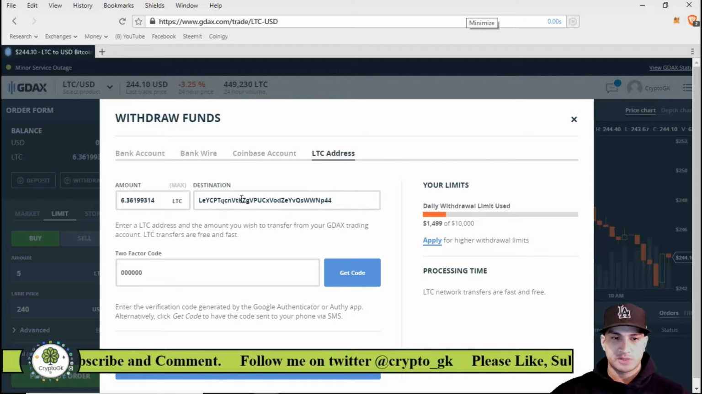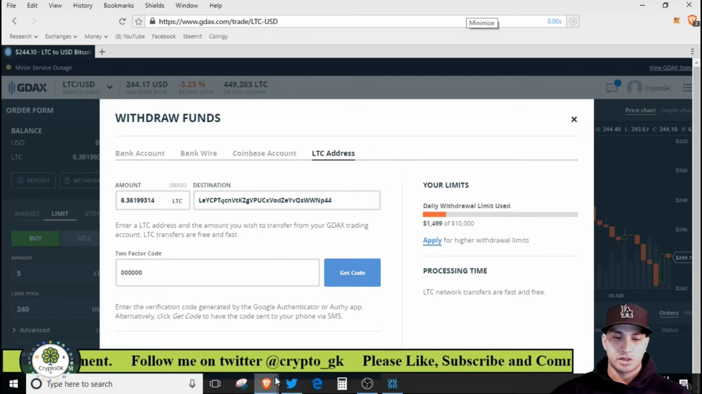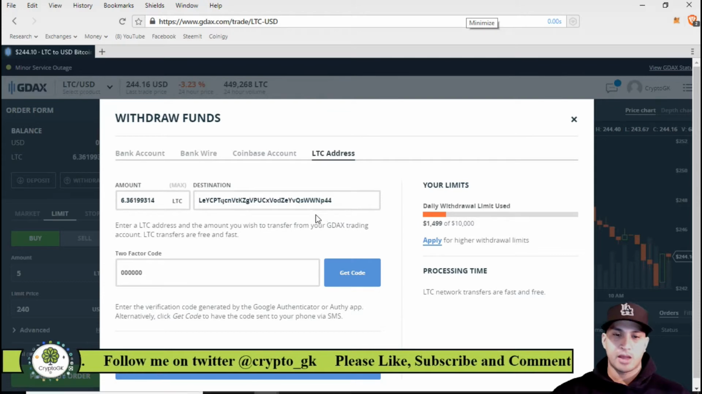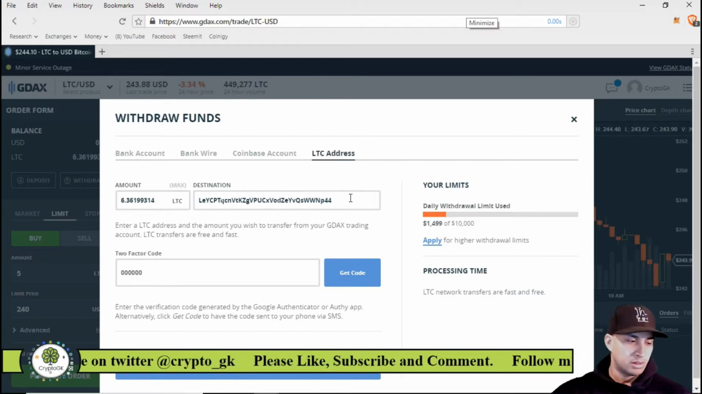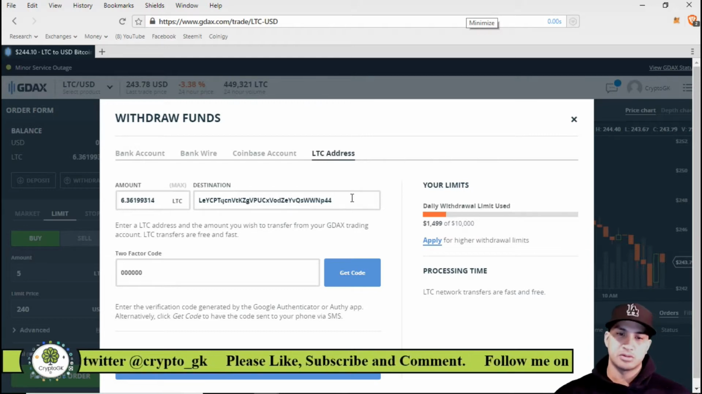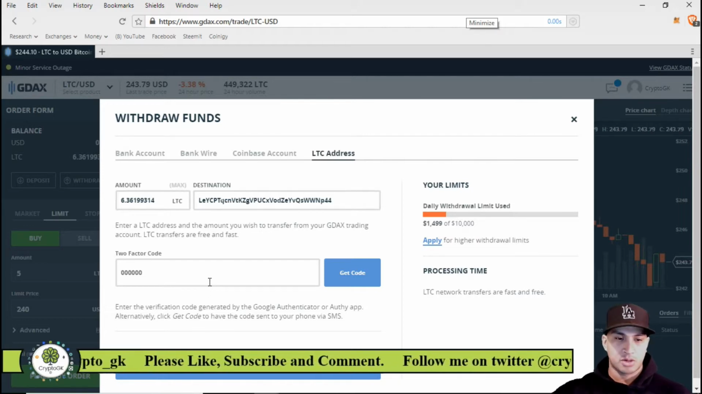You could also just verify this manually. You could look at the first three and the last three, and then go back and look at your Binance wallet to verify that way. But I'm pretty safe with just copying it to your clipboard and then pasting it. But again, if you're just going to use safe practices, it doesn't take that long for you to just verify it manually. So I would recommend doing that as well.